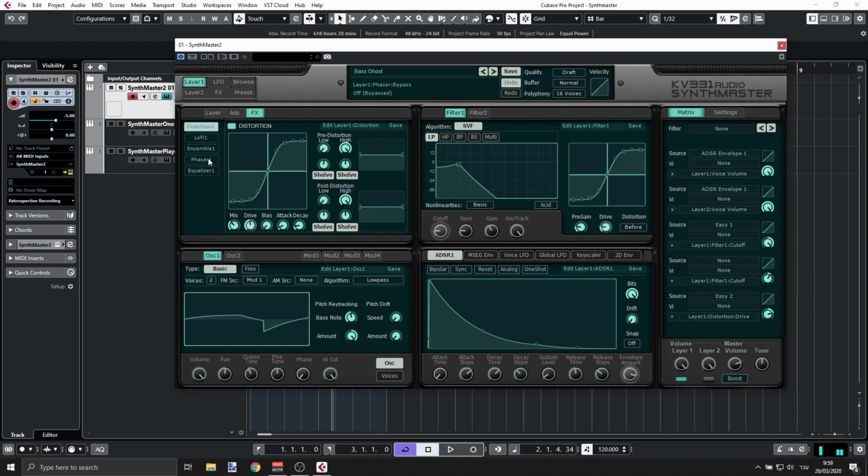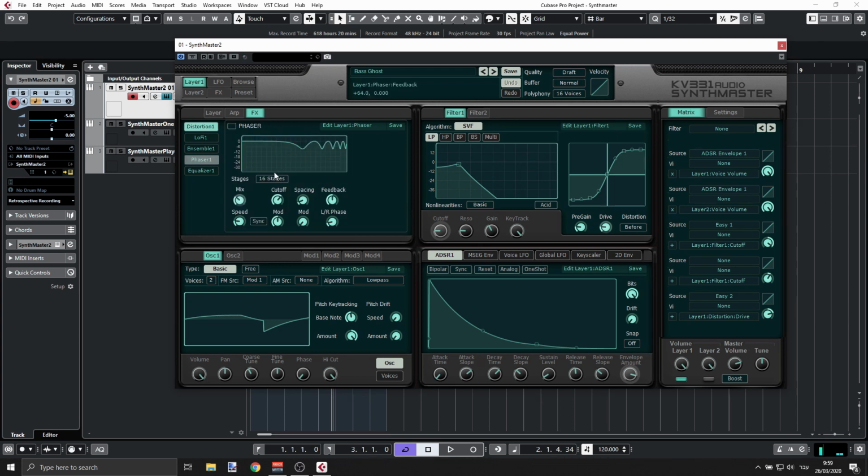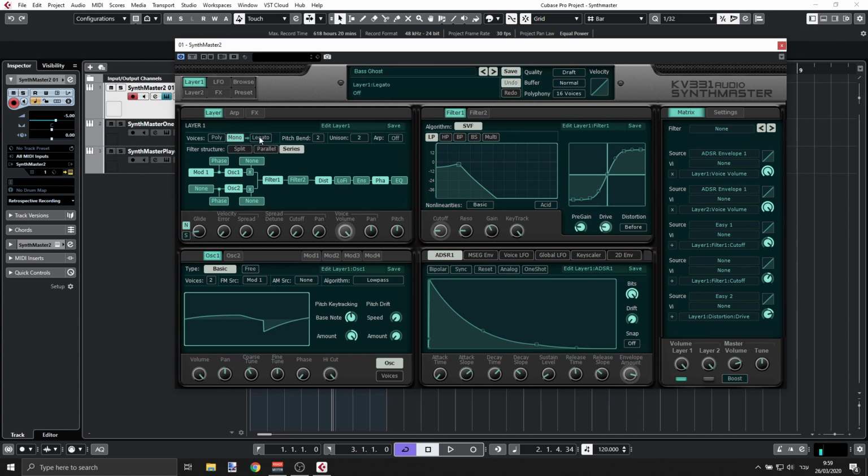I also have a phaser. The phaser will give another kind of spice to the sound. You don't really have to use it, it's up to you. You can go on and play with the sounds as you like. So let's go back to our layer here. This is pretty much it, and we have most of the things in place.